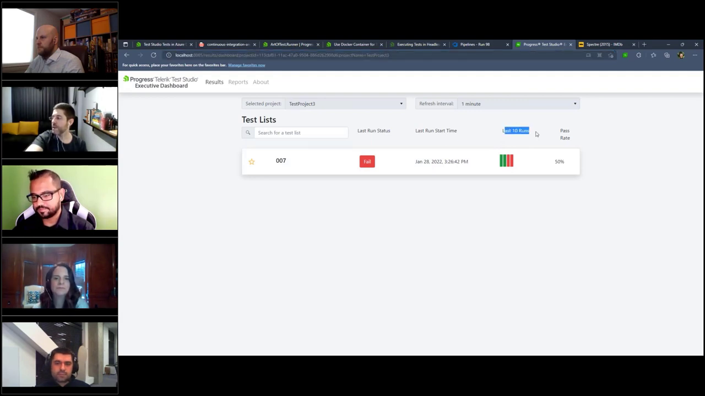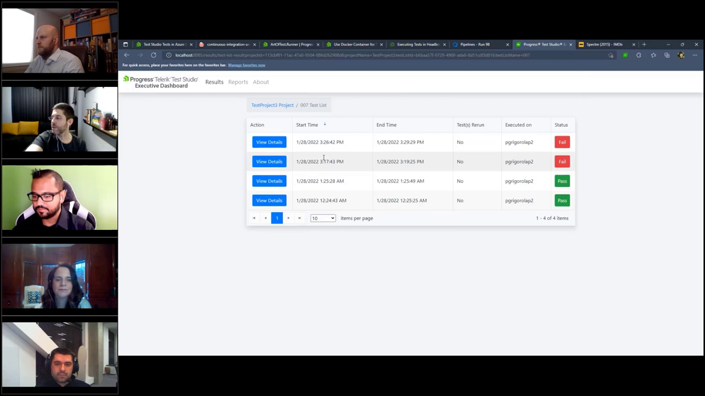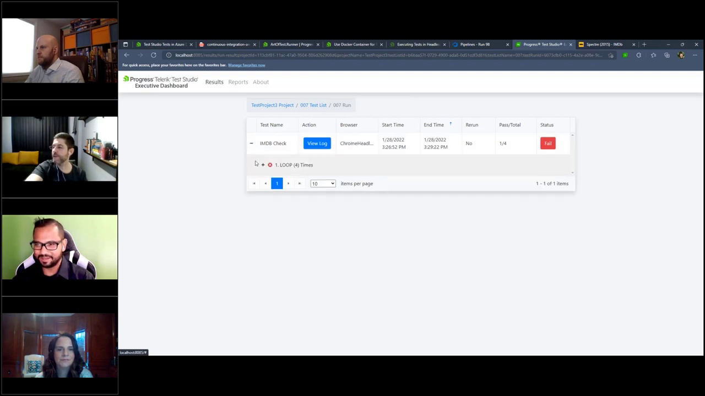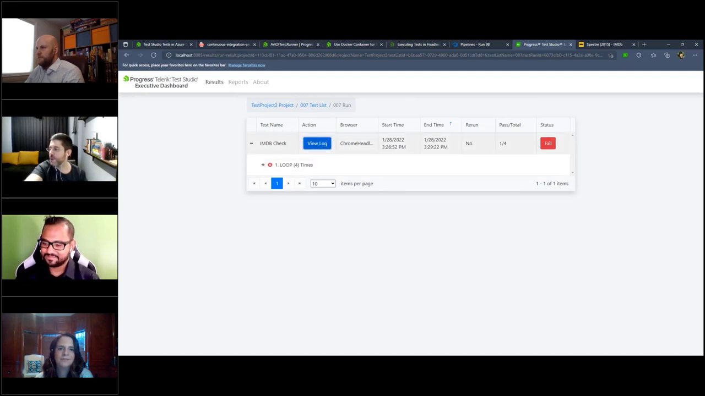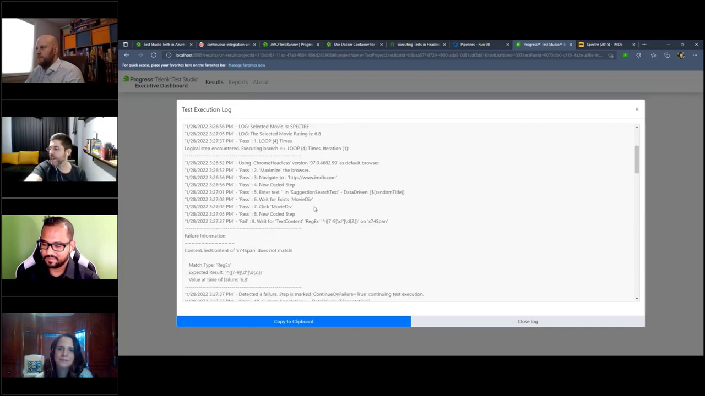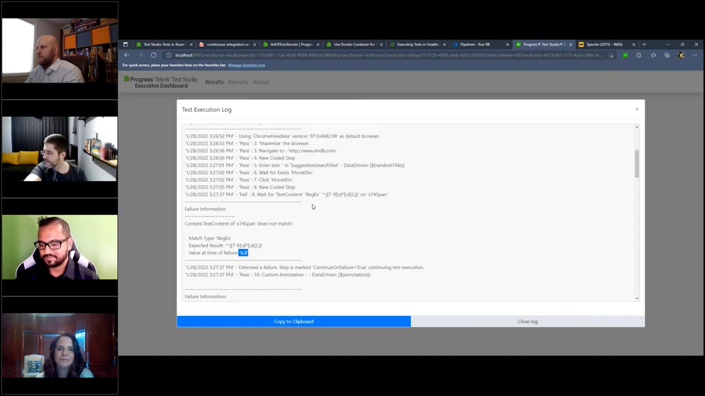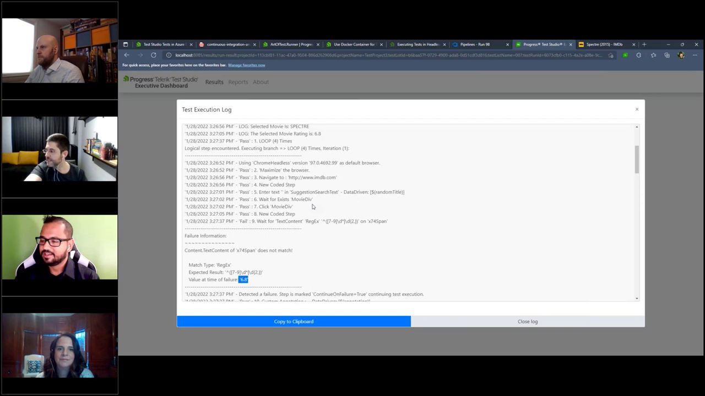The last 10 runs here, you can see I have 50% success, two of them passed, two of them failed, and I can enjoy drilling down into each of the runs and why it failed, so we can do the finger pointing and blame, up until the very specific step that failed. We can see why it failed thanks to this log. Maybe one of the movies did not match. Sorry, this movie had a value of 6.8. And so I'm not watching that.